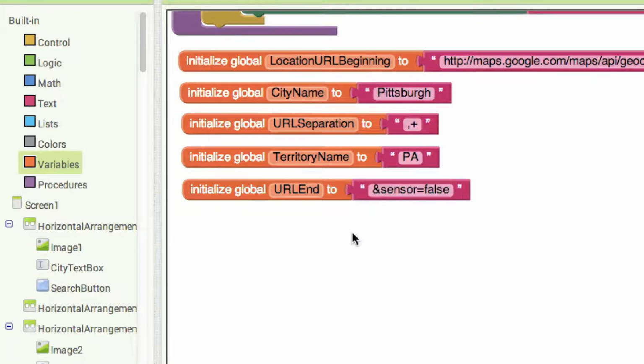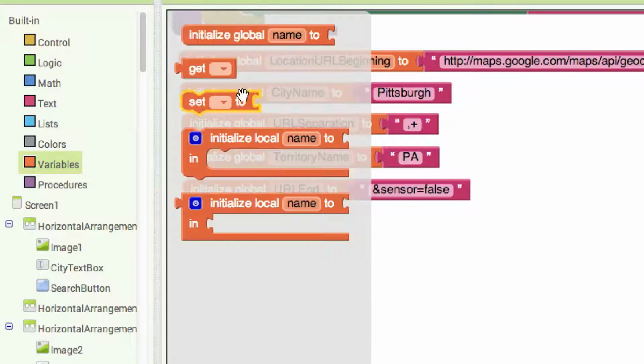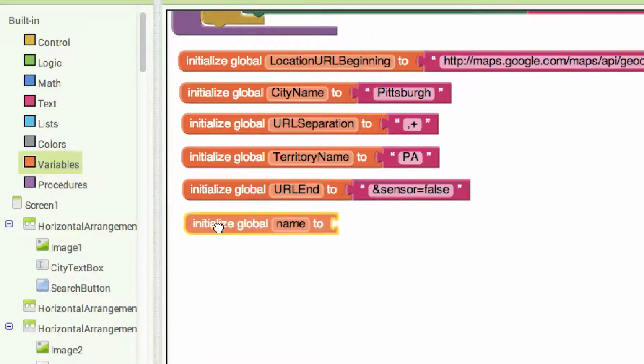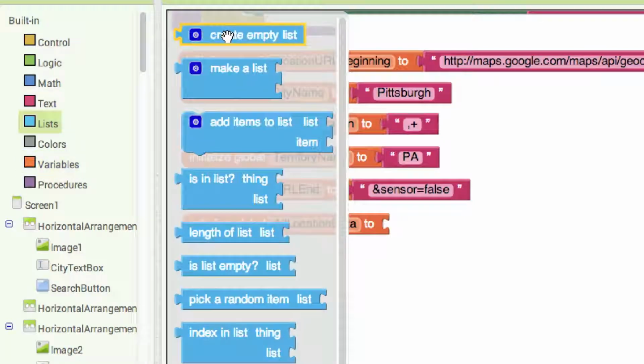Now we're going to have to store all that information, and JSON data is all going to be stored inside of a list of lists. So we're going to create another one of these guys, and I am going to call it all location data. And it's a list, so we're going to go into the lists area right here and create an empty list.